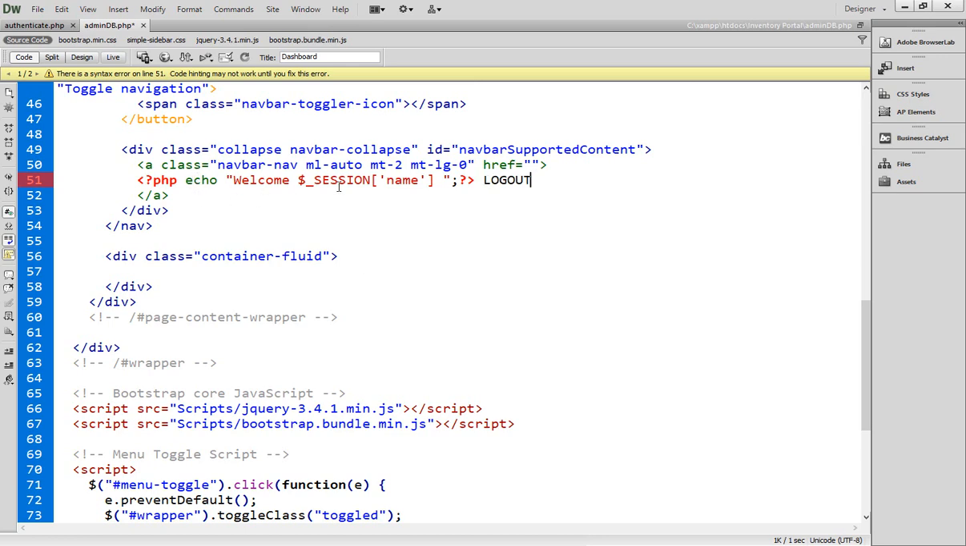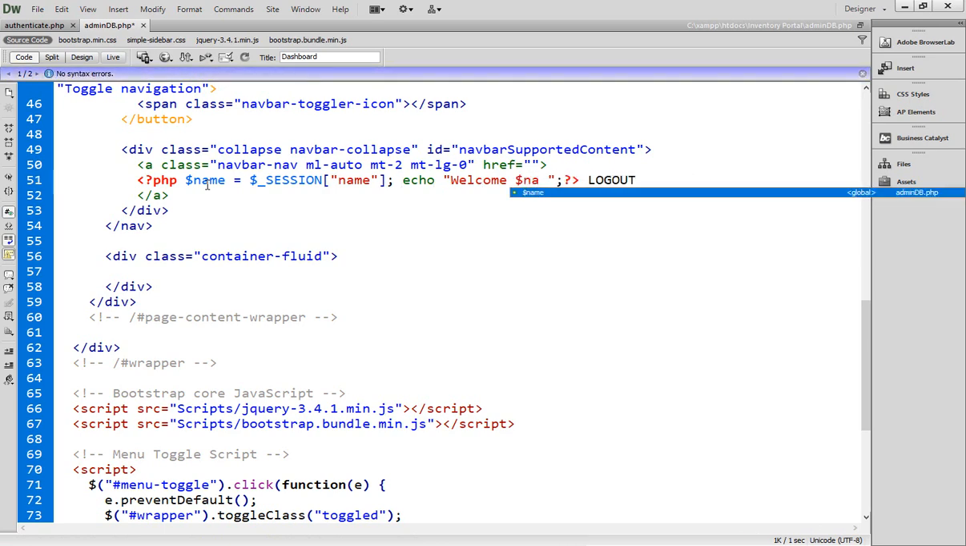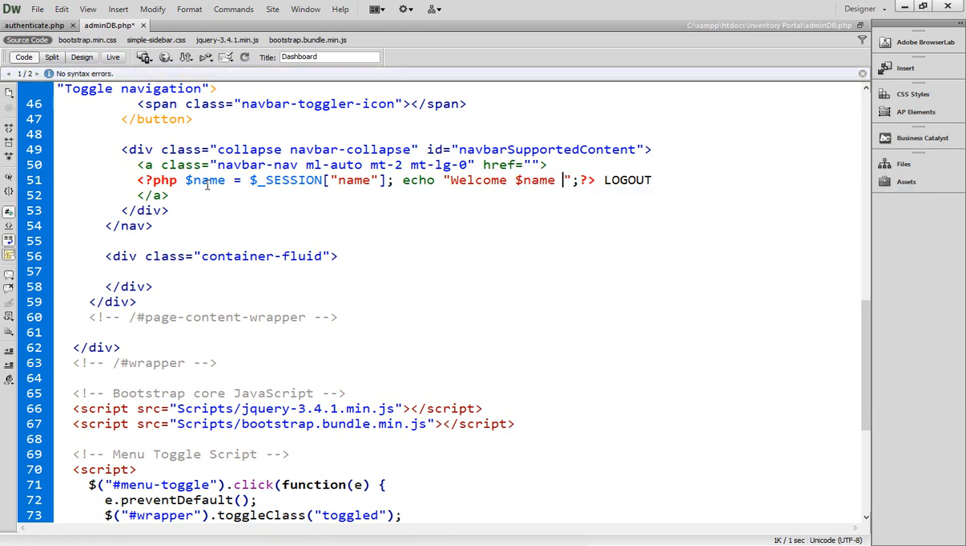I think there is a problem. Okay, what we can do, we can specify here a variable, let's say $name equals $_SESSION. First store the session value inside this variable, that is name, and then instead of this $_SESSION name we'll simply display here $name. Okay, now you see the error is removed, and now let's check what's the output of this.